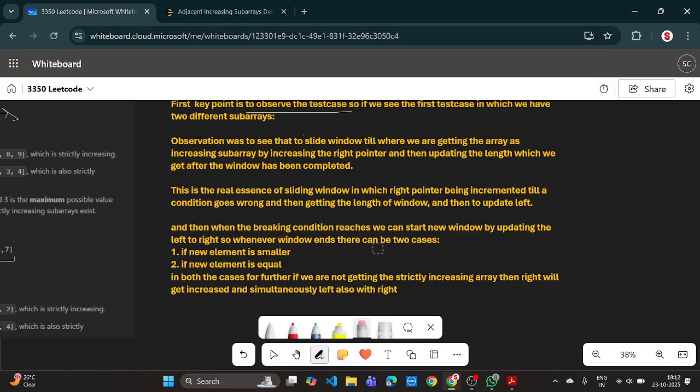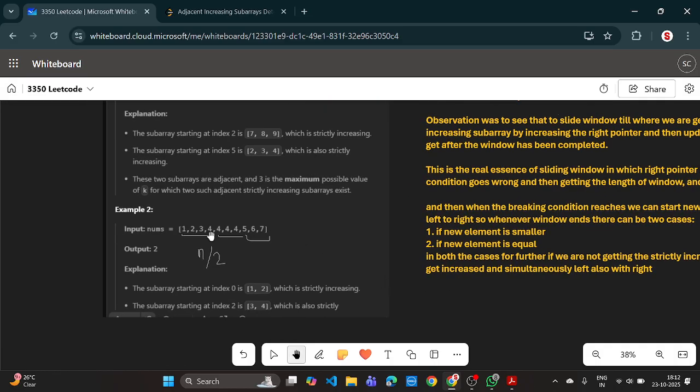I can go with the previous length, taking the minimum of the previous length and the current length I have got, and then updating the max. The second thing I will do is halve this length, because of the condition we have also seen in the test case: for 1 2 3 4, I am dividing the 1 2 3 4 subarray into two halves.